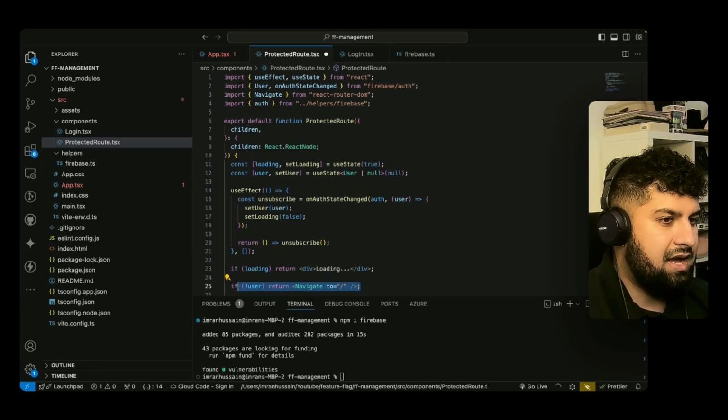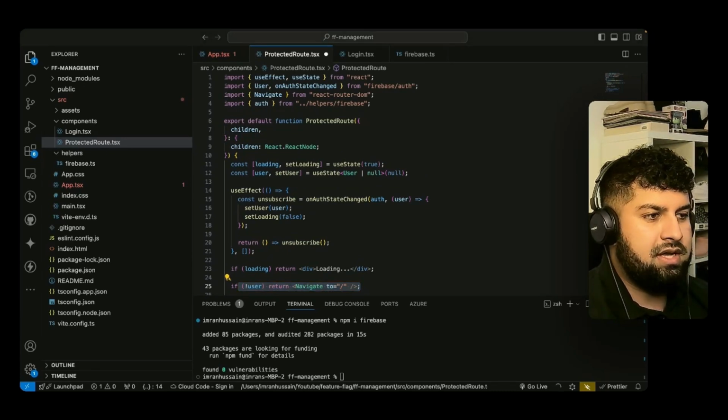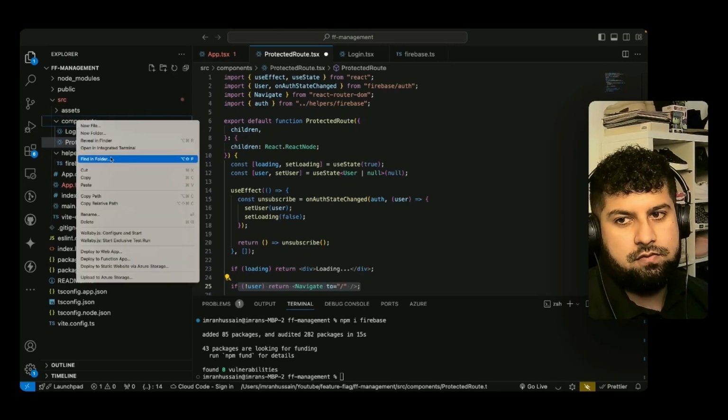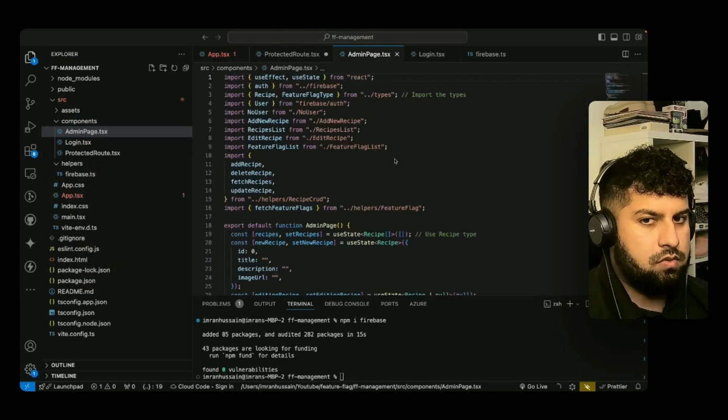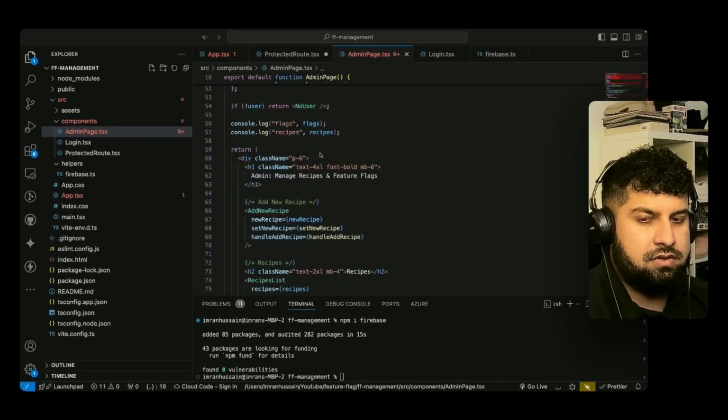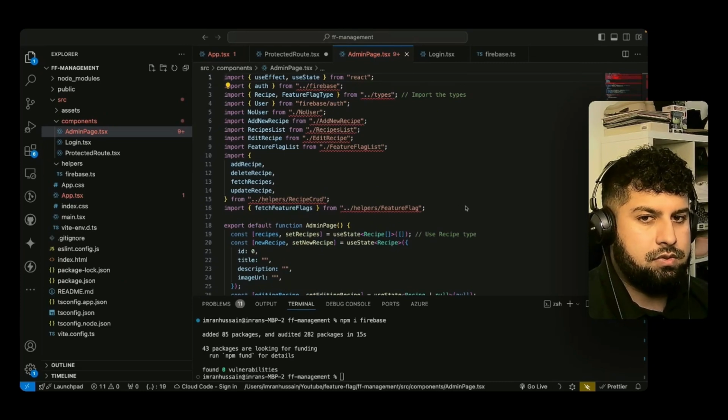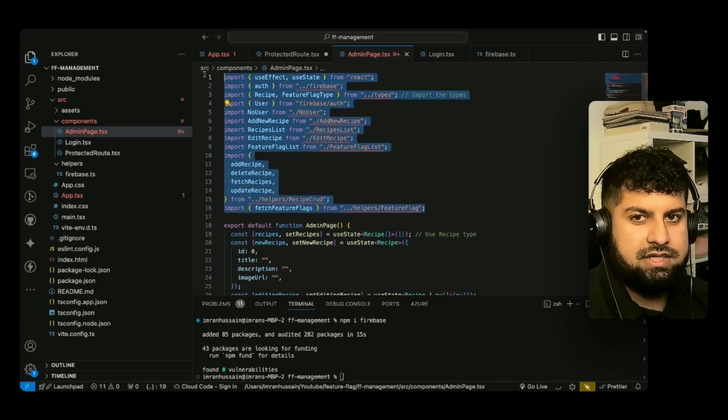Now we need to do the admin page itself. So let me just copy this, and there's a lot going on in the admin page, but what I will do is first of all paste it in, and then we'll explain what's going on. So there's plenty of functions in the return block, but what I want to do is first of all delete everything in here.